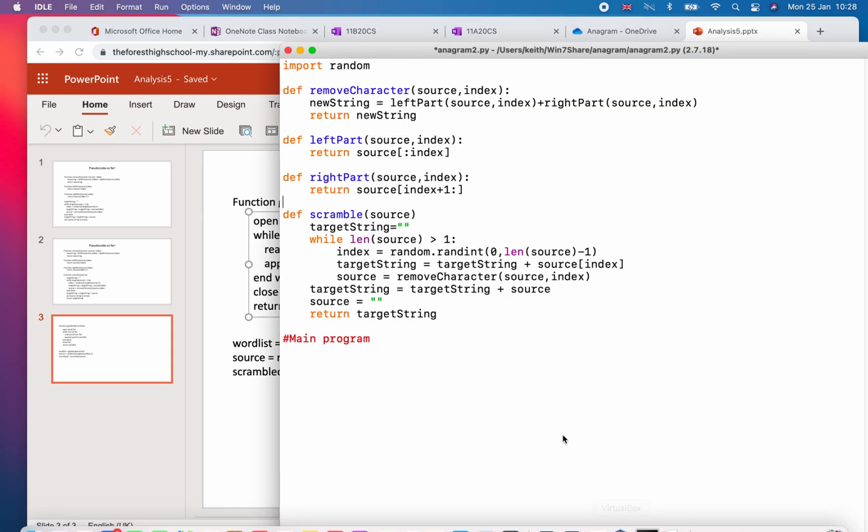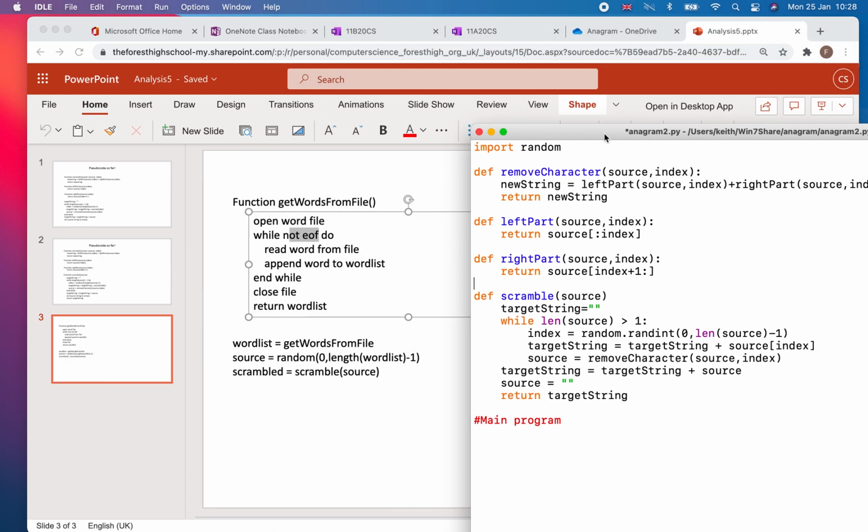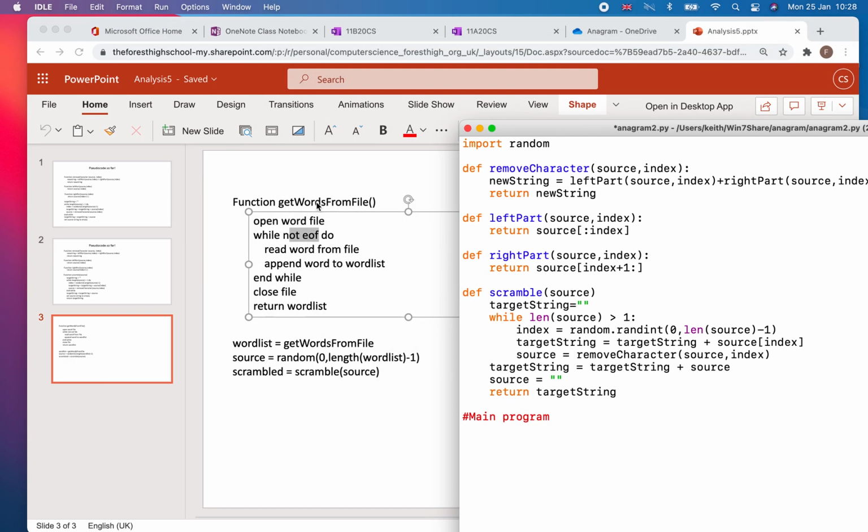So let's go back to our program and let's see if we can code this. What we need is this function, get words from file. Hopefully you've got the idea now. Def means function, and then get words from file. I didn't pass in any parameters, so that's just going to be the open and close parenthesis, job done. And now I'm ready.